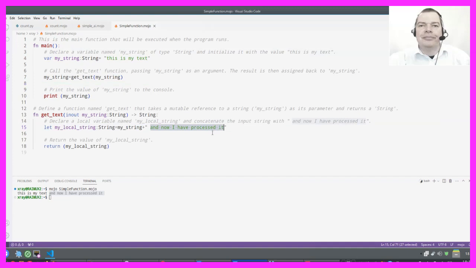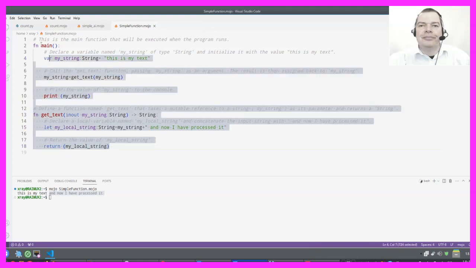And in this video you have learned how to call a function from the main function, pass an argument and a value, define the return type, and modify the variable that you have passed before you return it to the main function. And you have done it with a few lines of Mojo code.